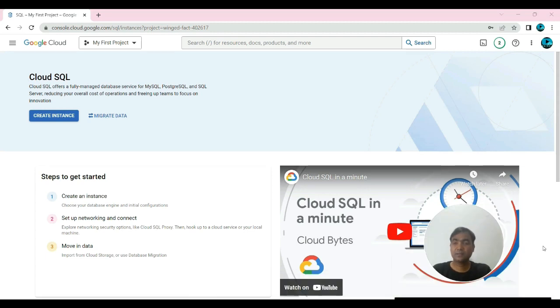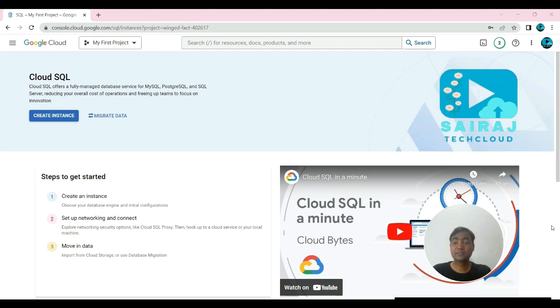As you can see here, the Cloud SQL database server is successfully deleted. Now guys, I hope you can understand how to create a SQL database server, how to create a new user instance based on your project requirement, and how to create a new database inside the Cloud SQL server. I hope now you can understand it.